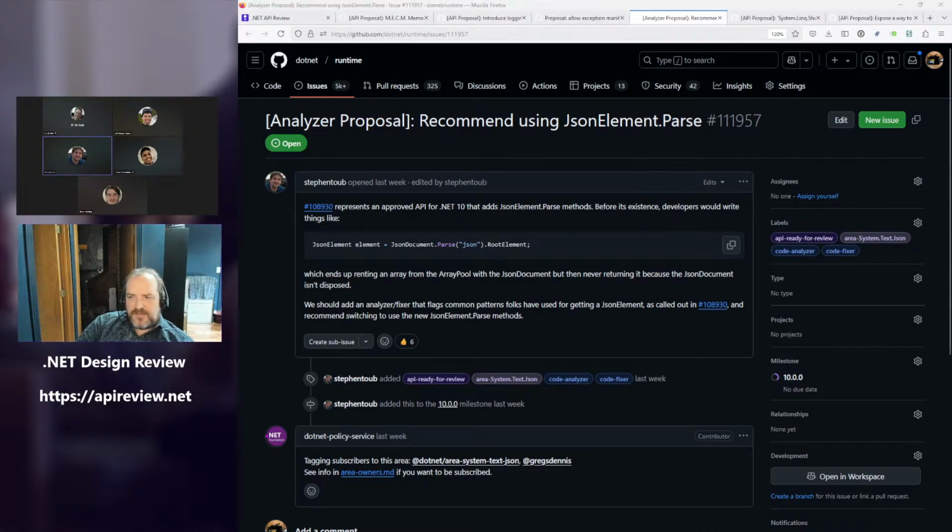We recently approved a new JsonElement.Parse API. It's linked to from above. And that issue lists several common ways that people do this, such as the one that's currently on the screen, which will not return an array pool array to the pool. So I'd like for us to have an analyzer that flags those patterns and recommends switching to the new API when it's available. Seems reasonable to me.